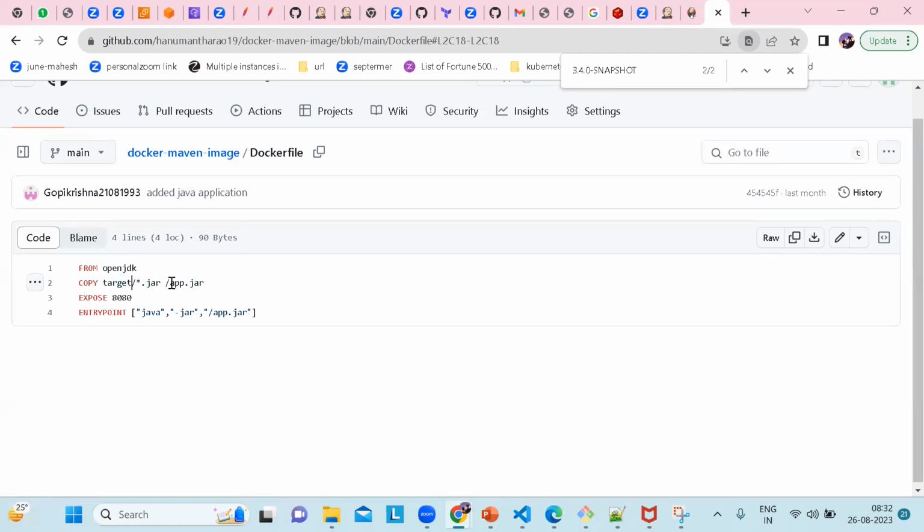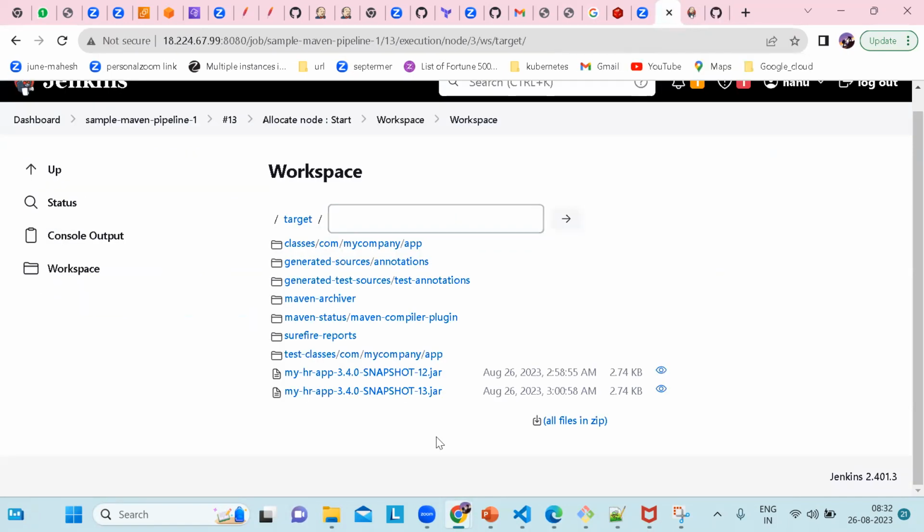That jar should replace this name. Why do we mention star.jar? Because when we build, maybe I get some 8 dot something jar, and that should replace this name. For example, if you have multiple jars, 2 or 3 jars, then it will copy the 2 jars. Which one will it take as app.jar?